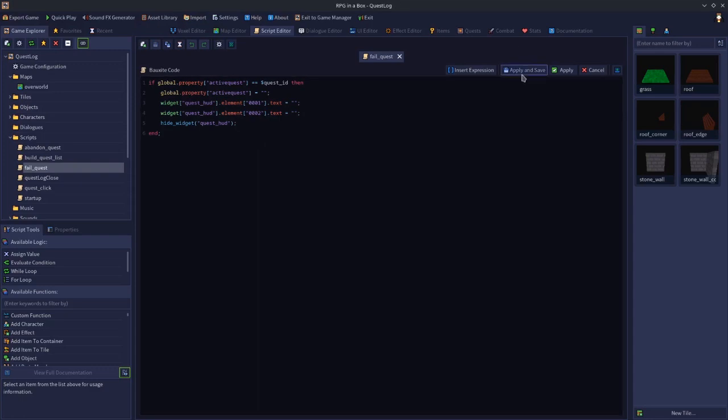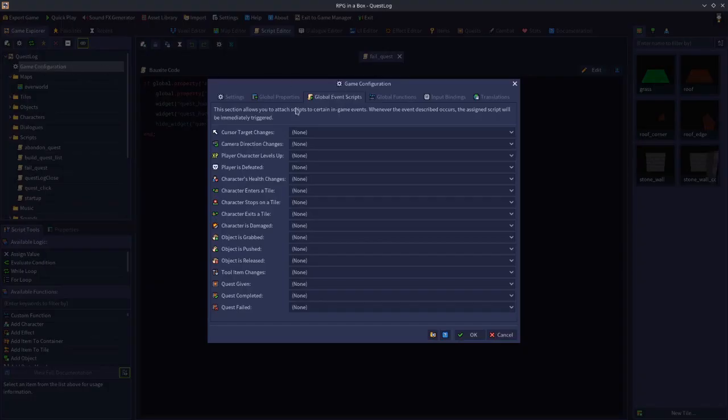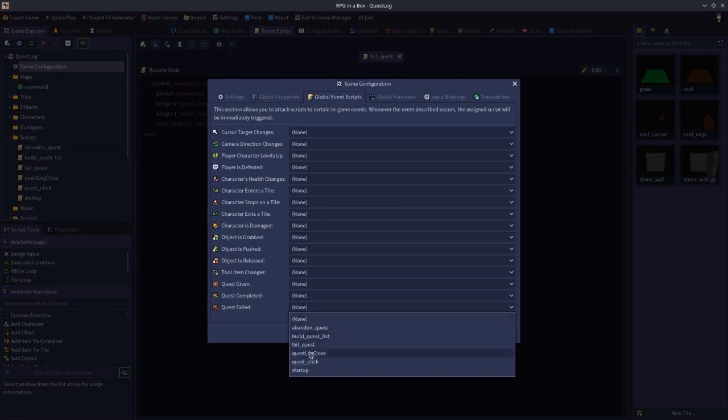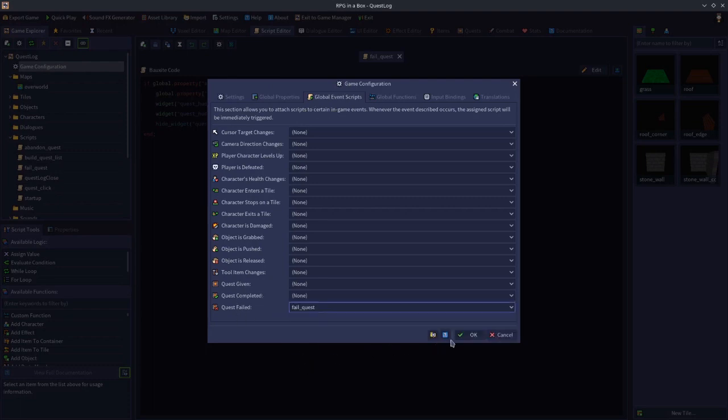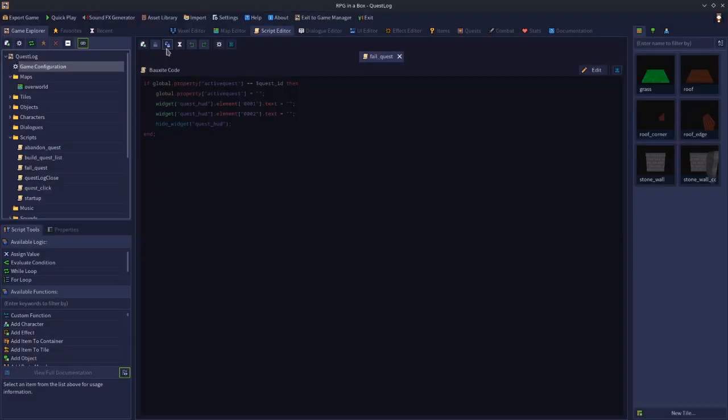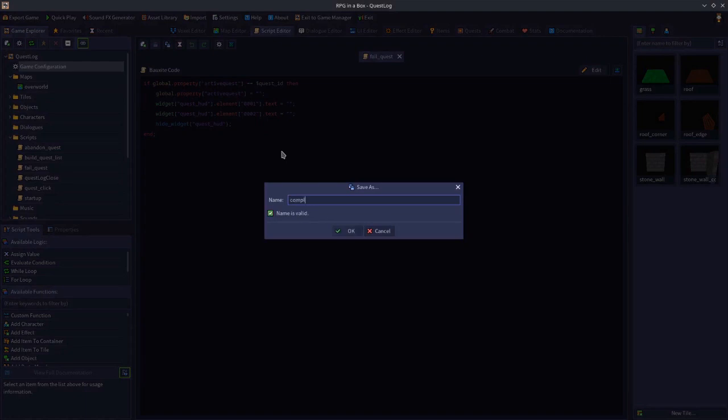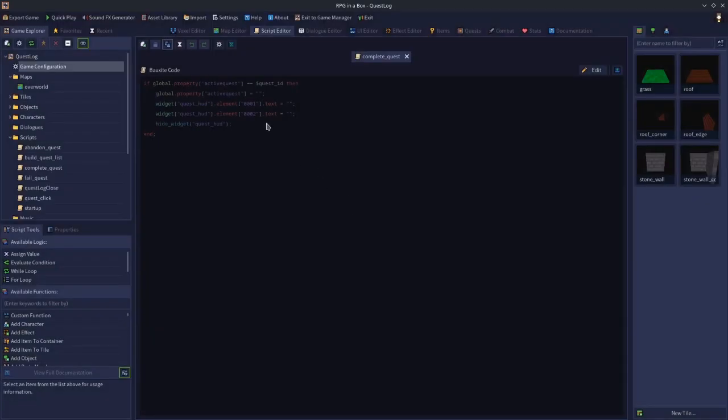So we'll click apply and save on that. And then what we'll do is we'll go to the game configuration panel, global event script section, and quest failed, we will set it to fail quest. Click OK. We should probably do a completed as well. So that's what we'll do. We'll click save as. We'll call this complete quest. Click OK. And then it's literally the same thing.